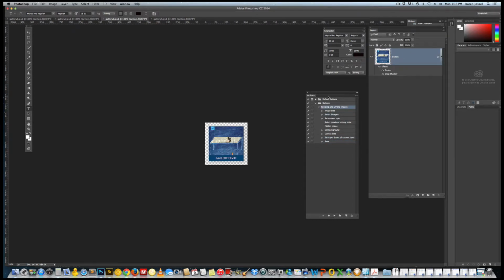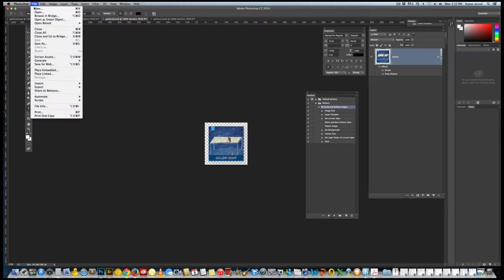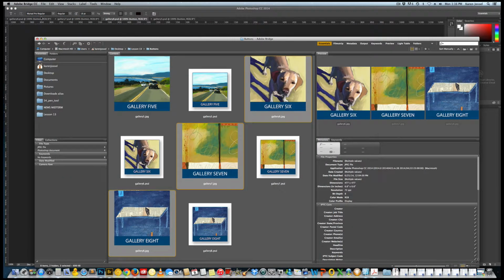And there it goes. And now it's done. And I'm going to go back to Browse and Bridge. And lo and behold, look how easy that was. So when you have a lot of things to do, not only does it save you time, and some people might argue it takes time to set up an action, and sometimes it does. It saves your wrist. It saves you work in the long run.